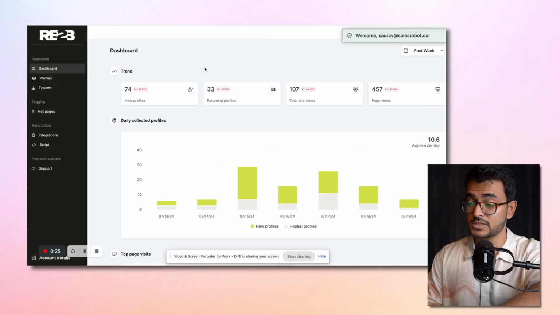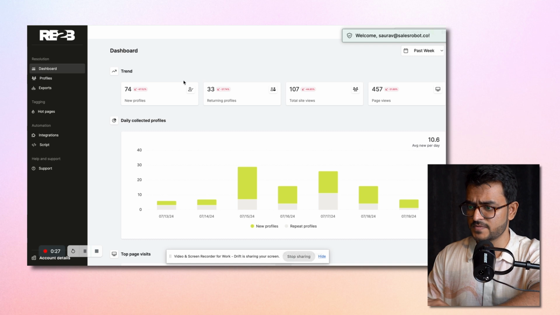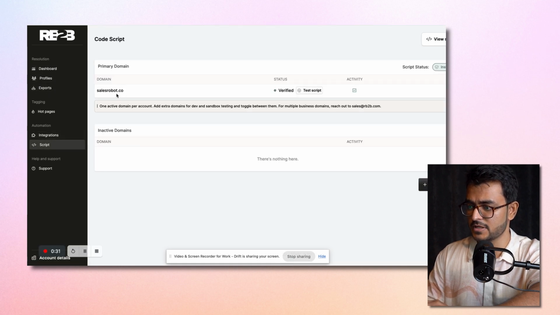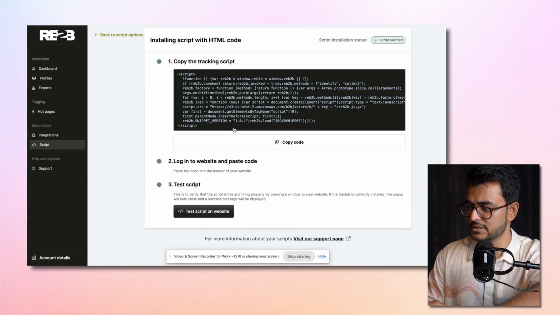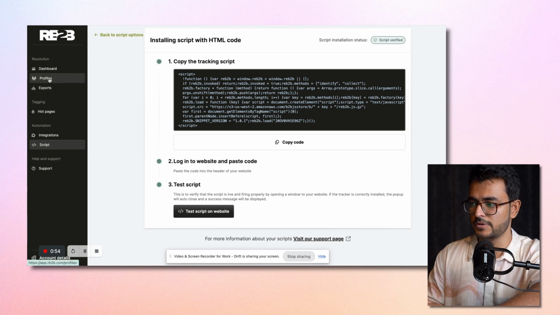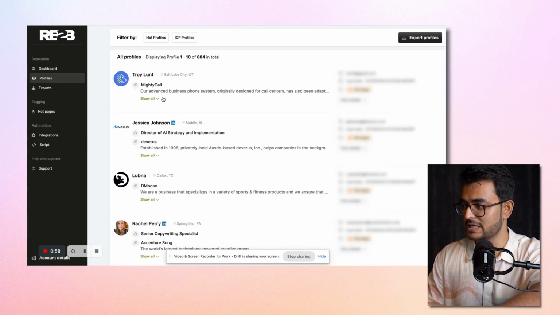Once you log into RB2B, and they've got a very generous free trial, they actually show you how to integrate. You can just take this script. You can view the script, copy it, and paste it into the head tag of your website, or you can send it to your developer if your developer is managing the website, and then they can do this. Once you do this, you'll start seeing the people who are visiting your website and what pages they're visiting.